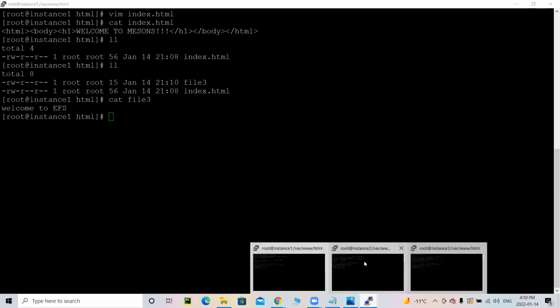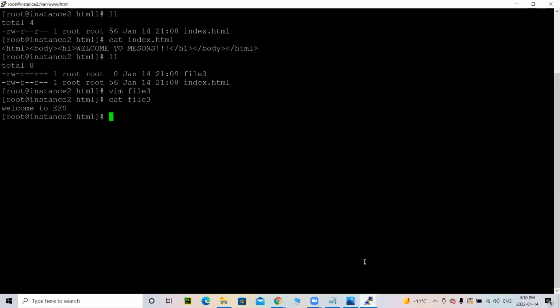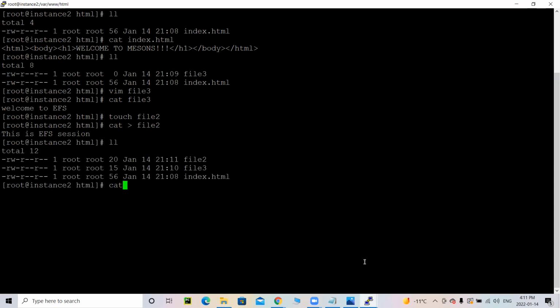Now we have missed out the second one, so let us create a file here as well. Say touch file 2 and cat file 2. This is EFS session. Enter, Control D to save it, and do ll. You now have file 2 and file 3 in place. Cat file 2, and you see this is the EFS session.